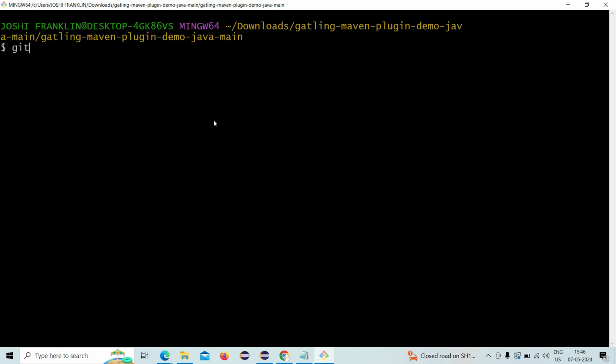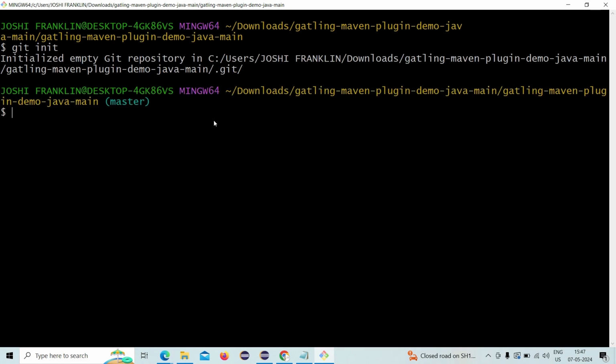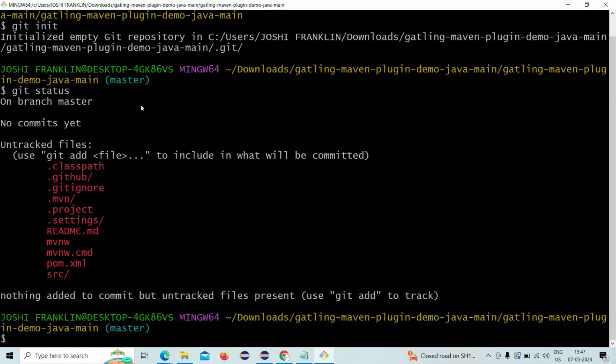First we need to initialize a repository with git init. We have initialized the empty repository here. Now we give git status. There are no files, no commits yet, so it's empty now.